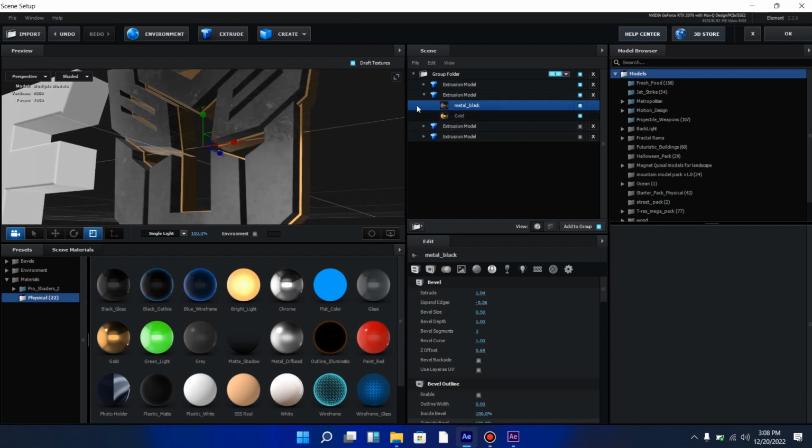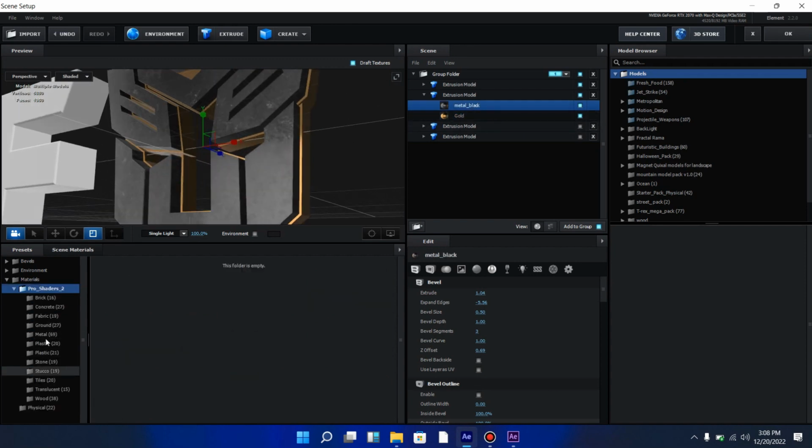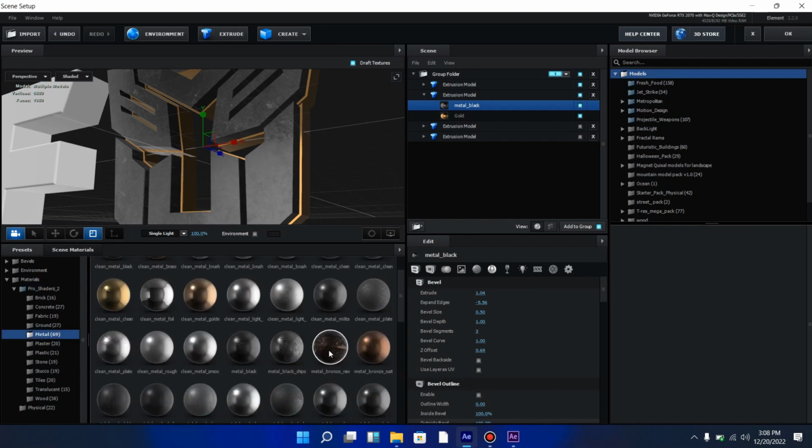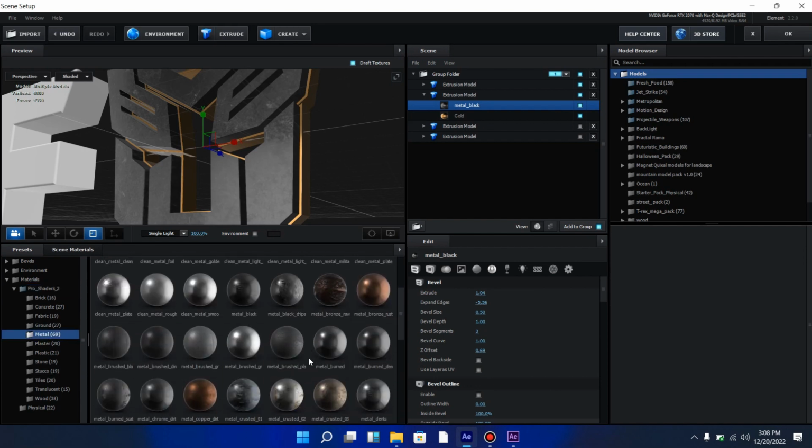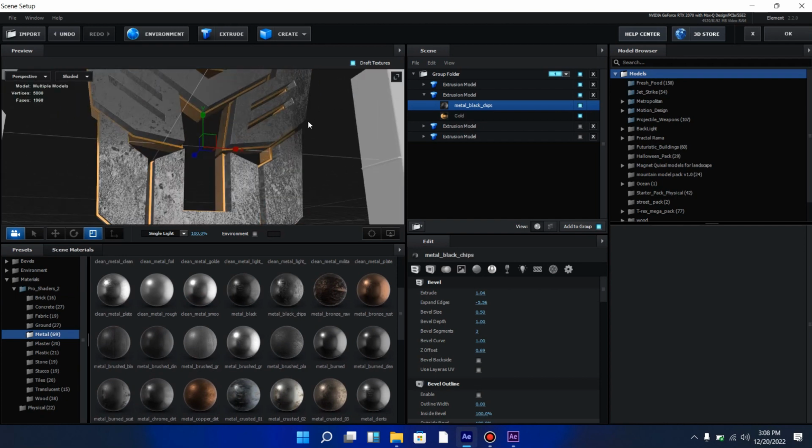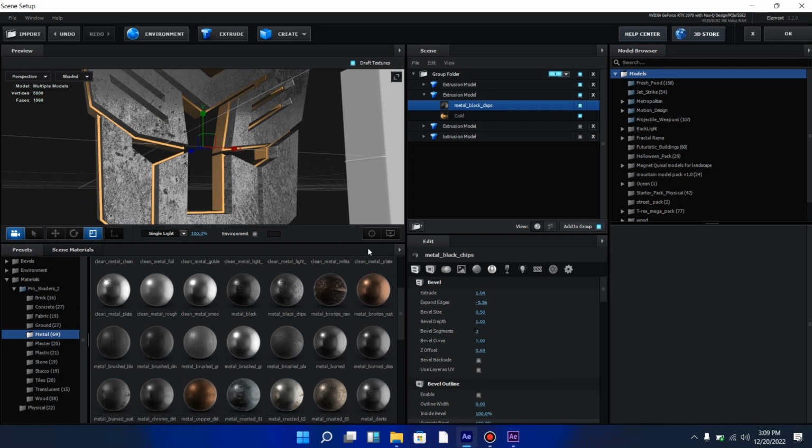So this black, I think I will change this black to something more. Let me check what that meant. Okay, I think I use this. Yeah, you can see the rough intensity. This was actually what I was looking for. So now we got that.